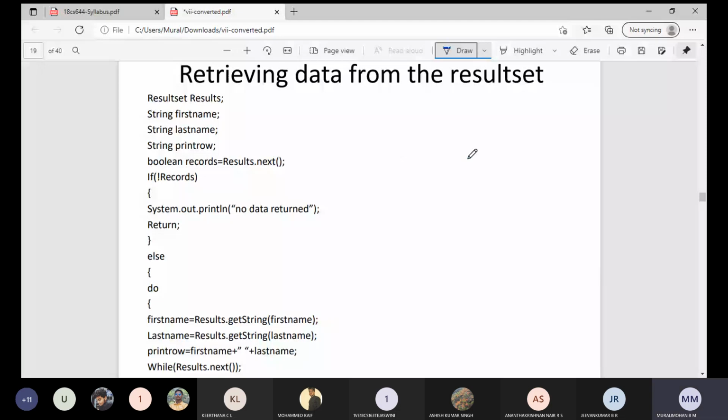So we are having one result set. Results is there. That is the box name is results. We are creating one string variable fname, similarly string variable lname, that is last name, and one string variable printrow. Next, we are creating one boolean variable records, and that we are using to fetch the results.